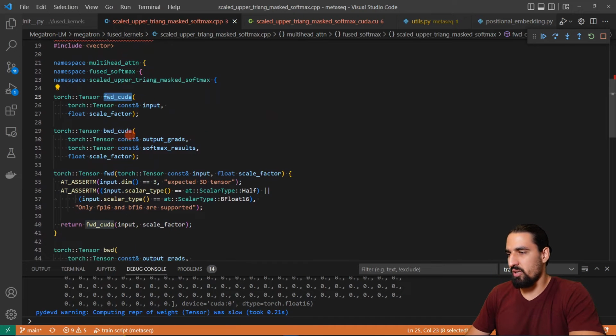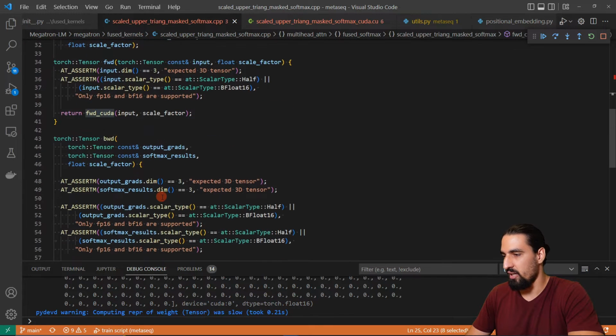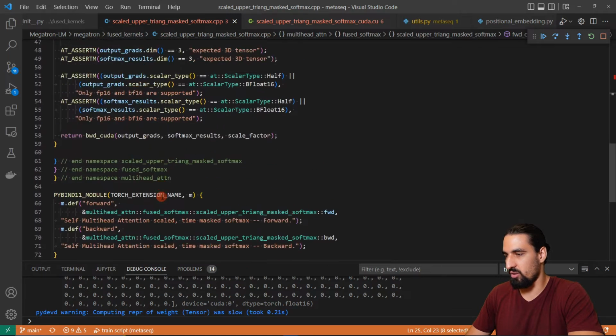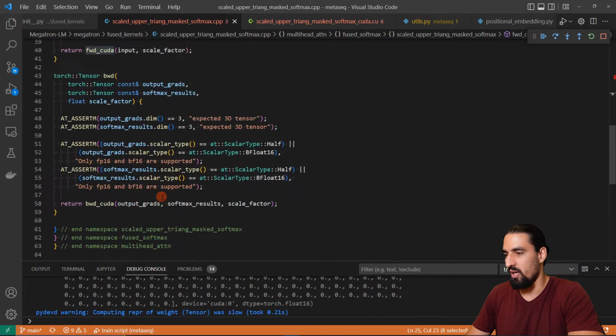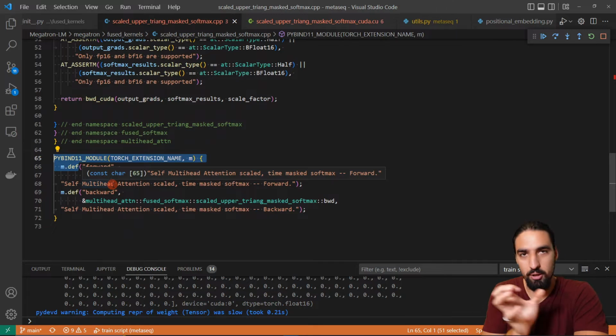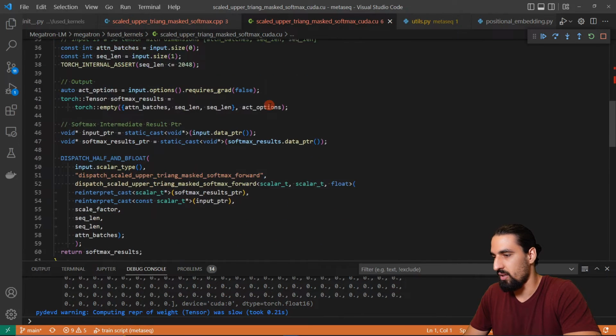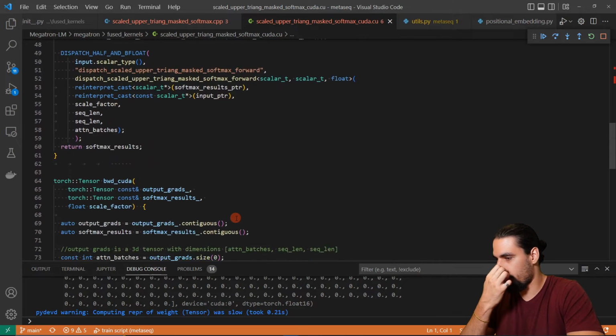You can see here they define forward and backward for this particular softmax layer, and they make it super efficient. In this file, they just create a binding to Python so that we can execute C++ code directly from Python. So here is the actual code behind that file.